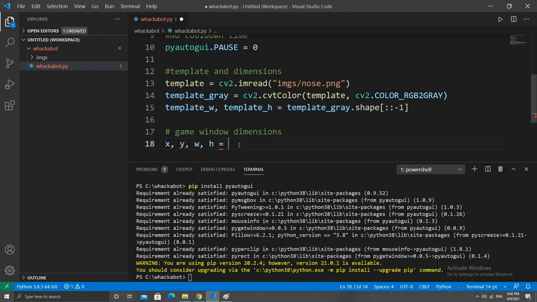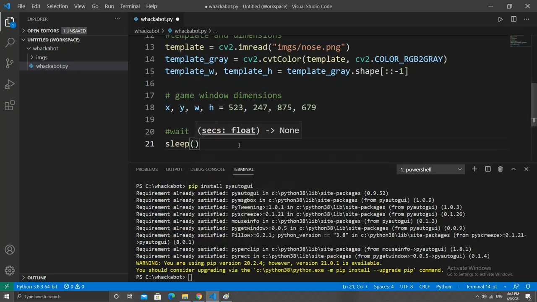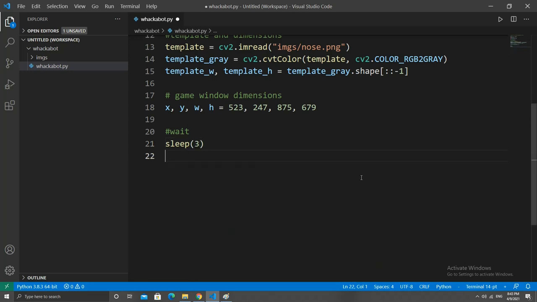Now that we have our values, we can set our variables equal to 523 for the X coordinate, 247 for the Y coordinate, 875 for the width, and 679 for the height. Let's give ourselves 3 seconds to prepare our game window before the script starts running by calling the sleep function. Its parameter is an integer or float of the seconds we want it to wait. In our case, 3 seconds is fine.